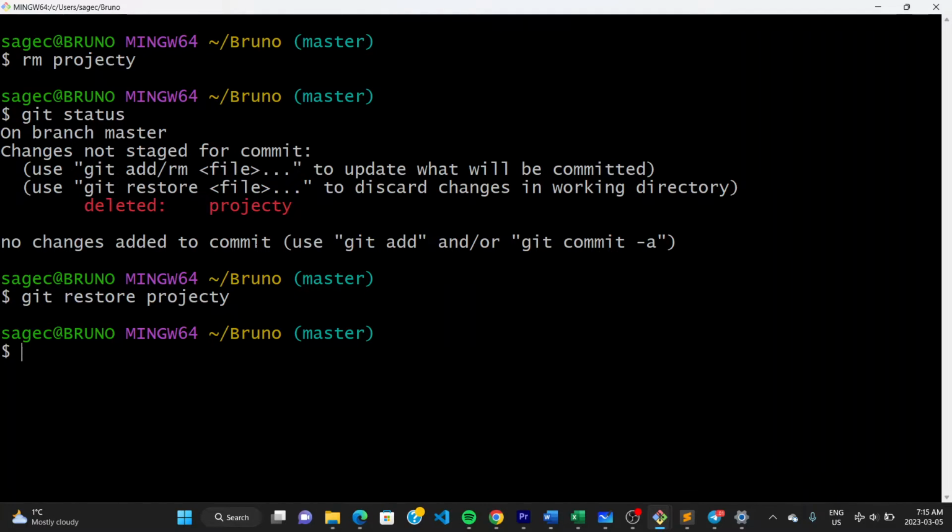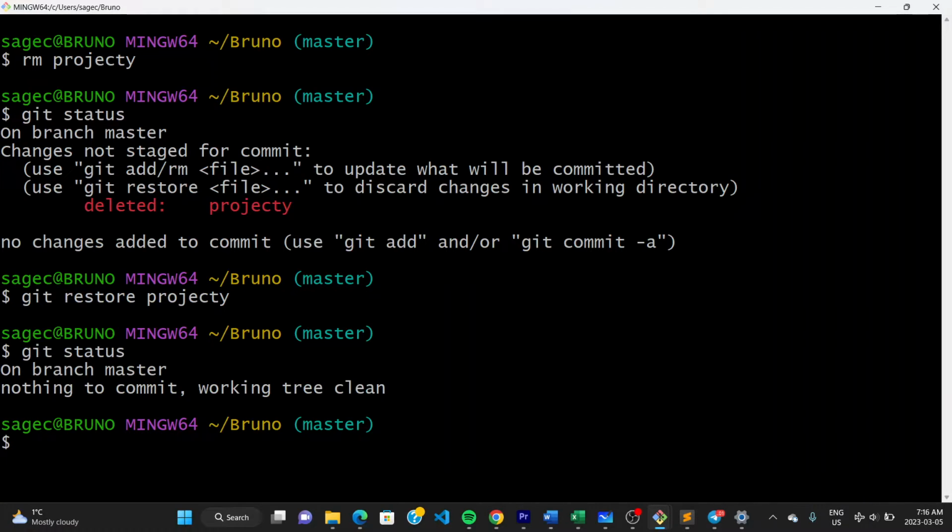And let's go to git status to see if it was recovered. You see right here, previously we saw that it was deleted, but now we see that the working files area or the working tree is clean, means that it's been recovered. So that's how you can recover a file that was deleted if only it was staged or committed.